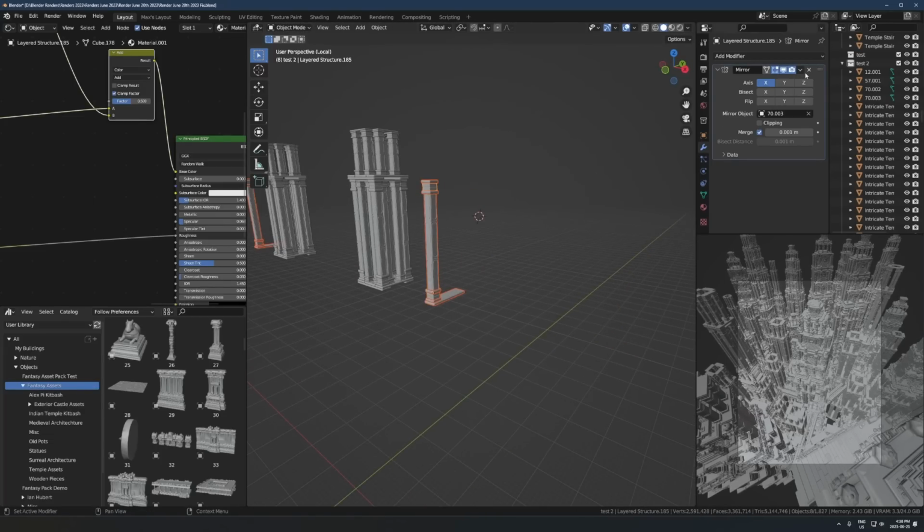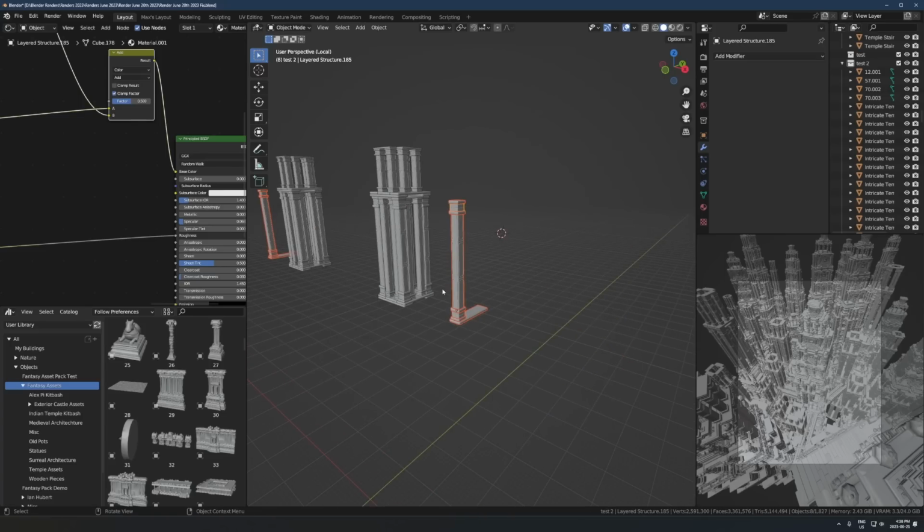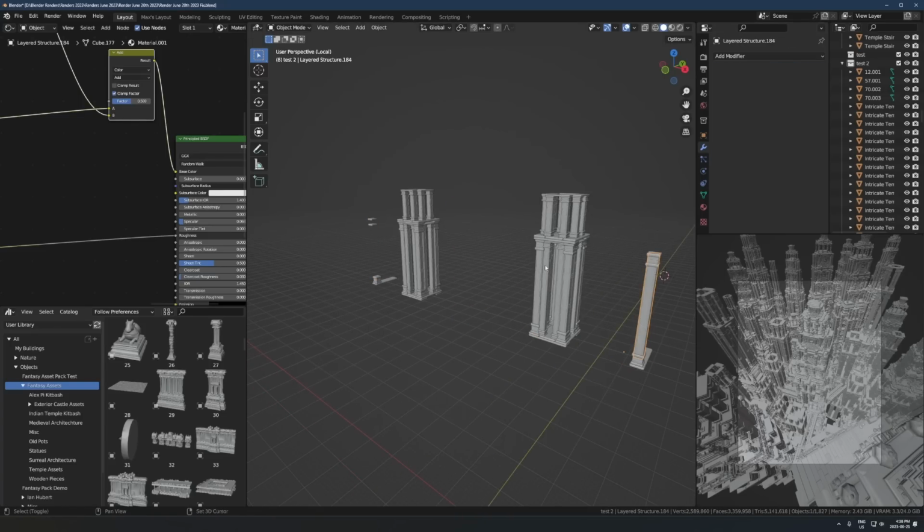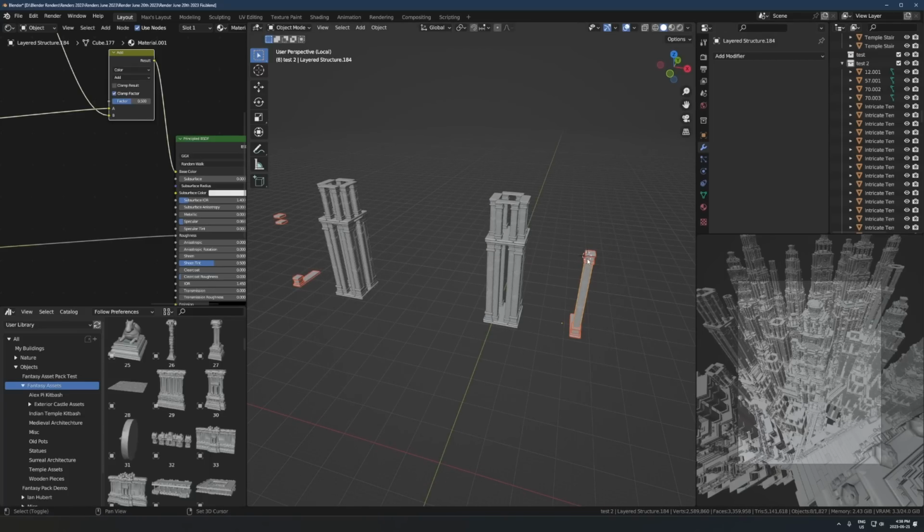I'm just going to delete this mirror because that's annoying. And if we just look at this, get rid of this on all of these. Yeah, delete please. Okay, whatever, it doesn't matter.